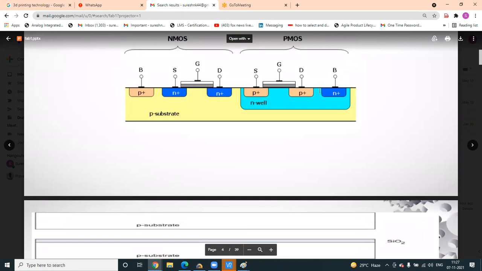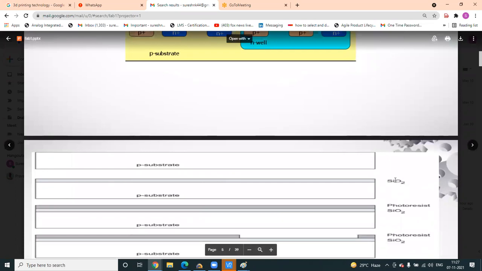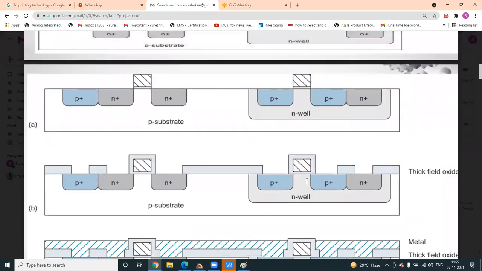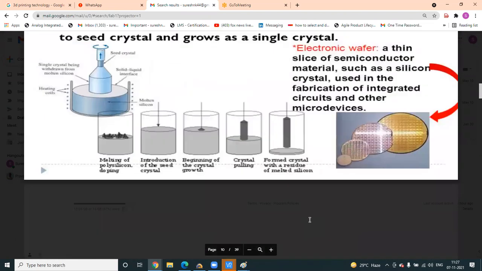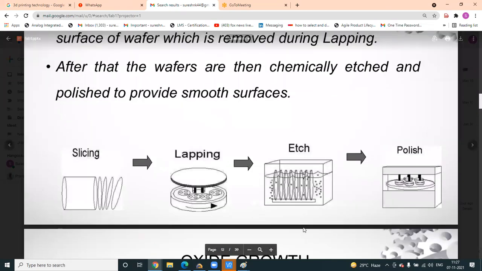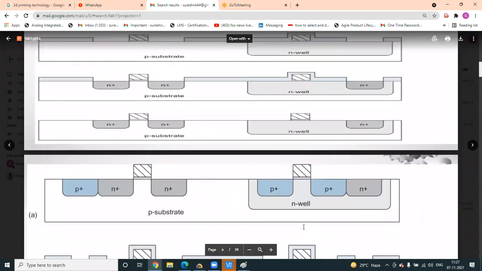Now you understand how it is going. Initially, they create the P substrate. This is the P substrate. Then over the P substrate, they add an SiO2 layer, which is called the dielectric layer. Before that, today I am just telling the fabrication steps, so I am not going into that much depth.